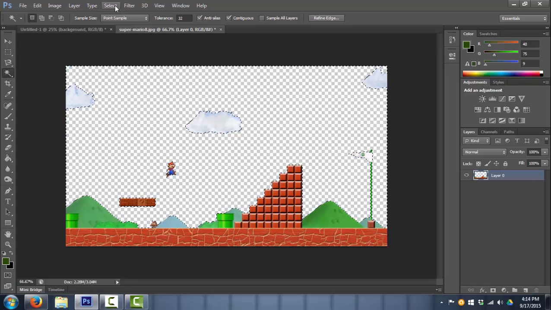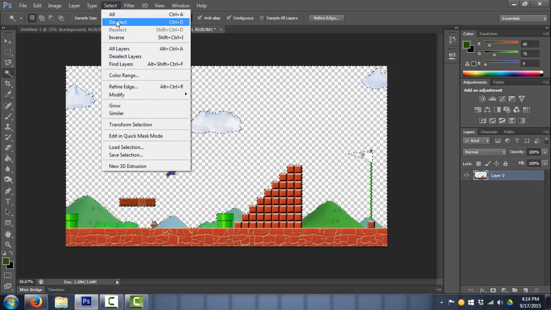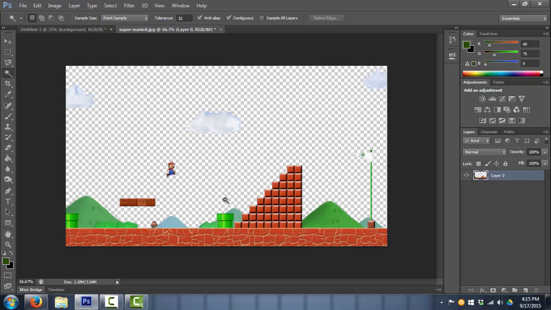Now when I hit delete, I'm going to go to Select, Deselect to get rid of the selection, and you can see all the blue is gone and I have this checkered pattern behind. What the checkered pattern does is, if I put a different layer on here, I could put that layer underneath this picture of Mario and it will become that background. It's kind of see-through, it's transparent. So I am going to add another layer, and I'm going to now look at the gradient tool.